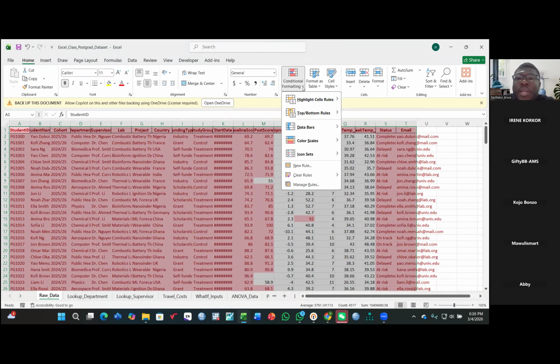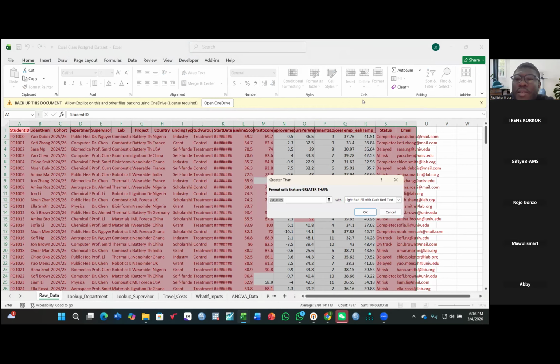And then the same place, highlight cell rules. We can look at a text that contains, okay, so this one has selected cells greater than 2301. Okay, let's see cells greater than -4. Let's see what happens.